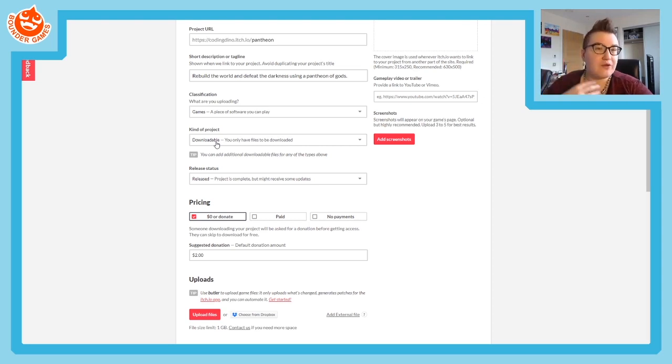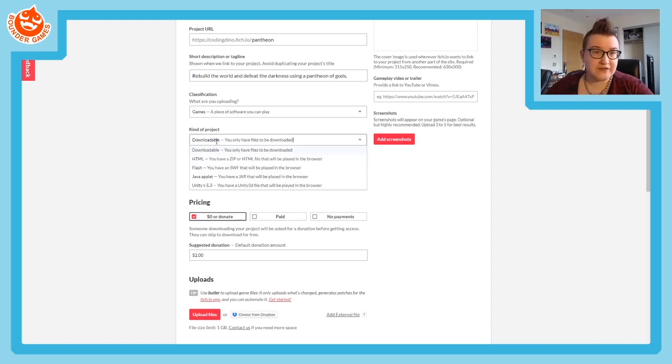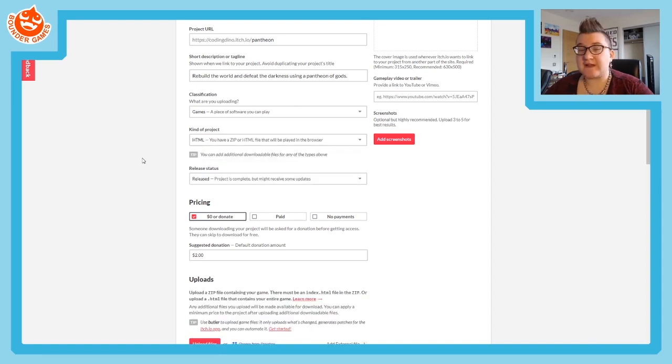So if you were going to make a different kind of game, a computer-based game, one that you download and play and it's installed on your computer, then you can leave it as downloadable. But for this tutorial, I will show you how to do an HTML game. That's what Unity exports. When you build for web, Unity now exports as an HTML. Way back in the day, it used to be a different type, but now it is HTML.